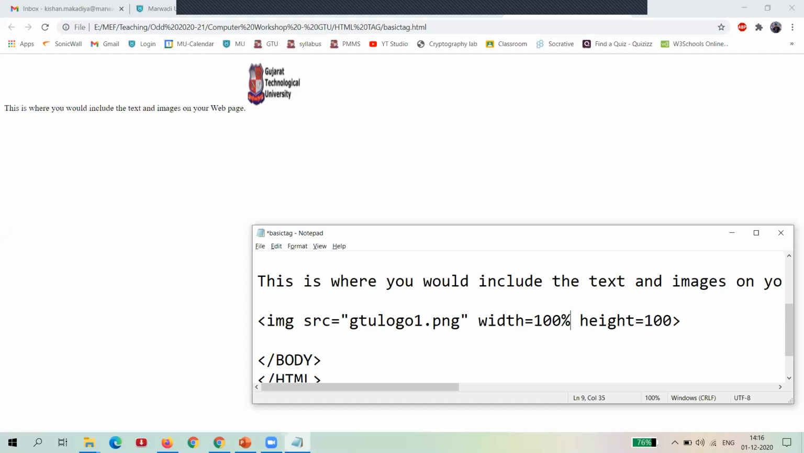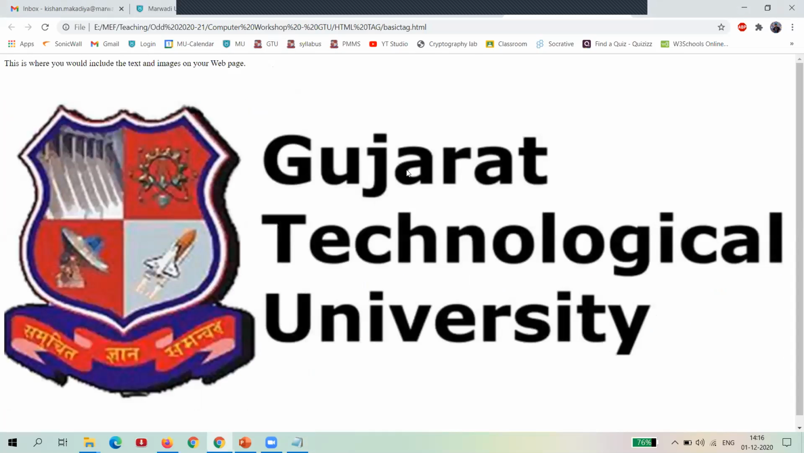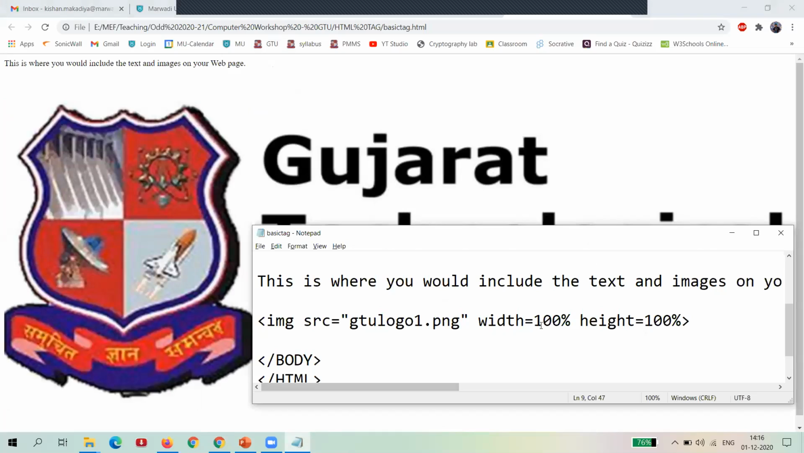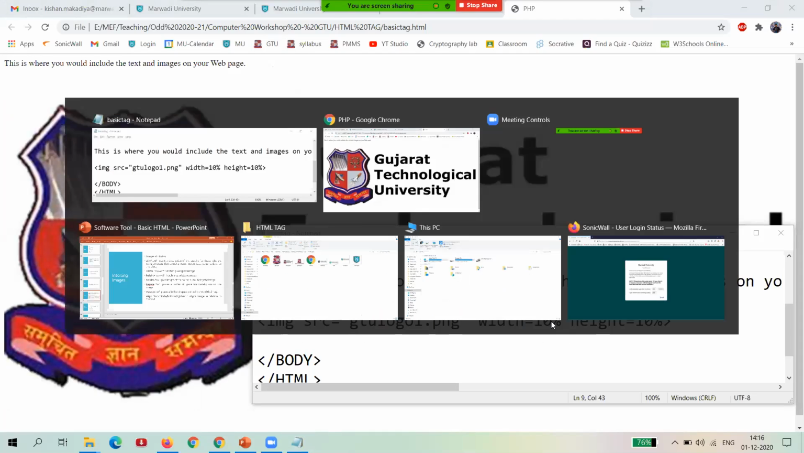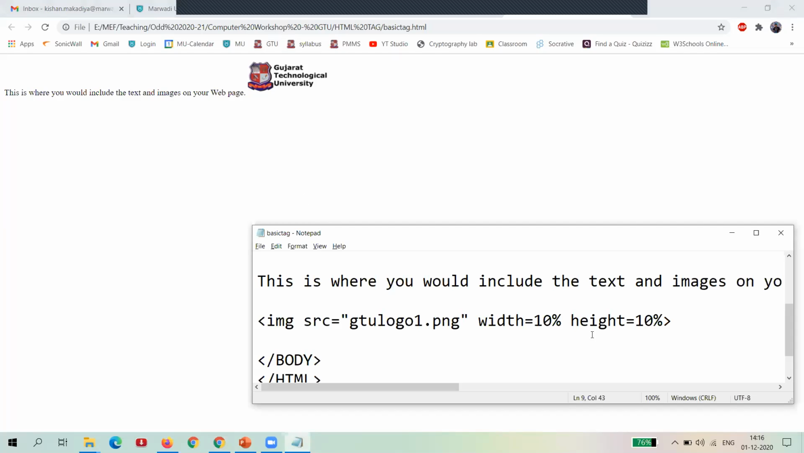Now, for example, I have put a percentage here. Now you can see the browser shows the actual 100 by 100 percent. It means it covers your entire browser. So that is the meaning of percentage. Like I go for 10. Now you can see it is 10% of the size. So based on that, you can go for percentage or direct pixels. But I suggest you use pixels, with which you can easily resize your image.